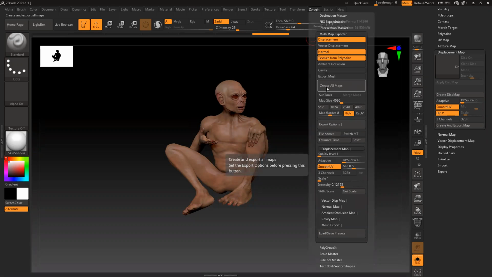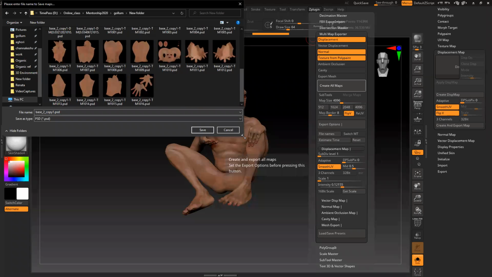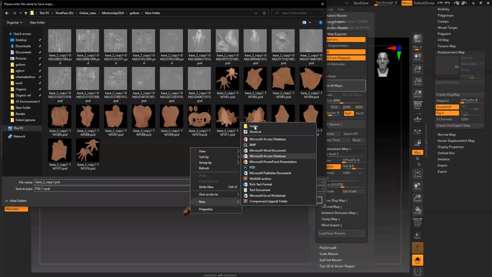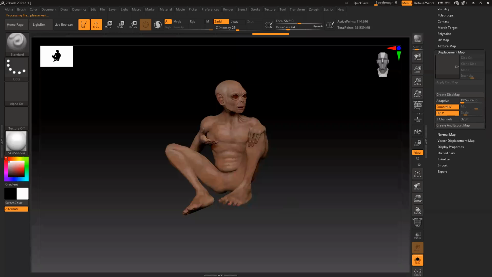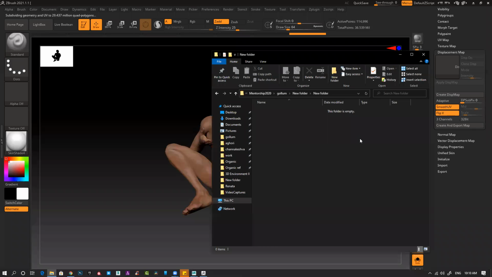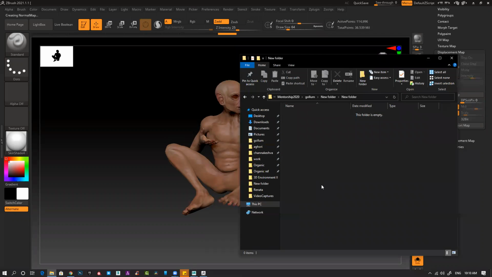So once you're done with this, there's the option create all maps. Just click on this. It will ask for a path. I have already exported all the maps, but I'll show you how it works. I'll create one more new folder, empty, and just click save. And I'll open that folder for you so that you can see what is happening. Here, it's empty, and you can see it's subdividing, doing a few things. So don't need to worry. Go check the ZBrush. Just check this folder. It will start exporting your maps.